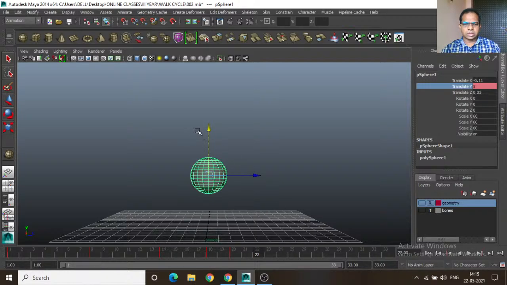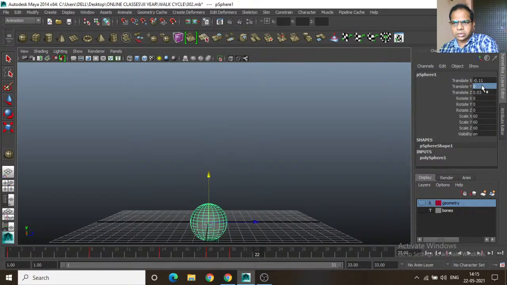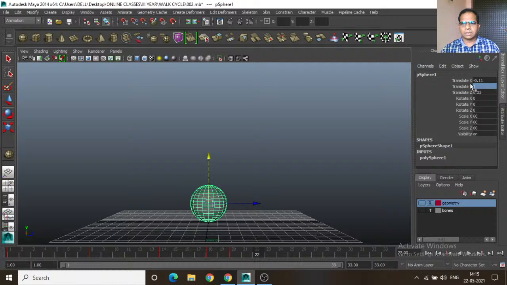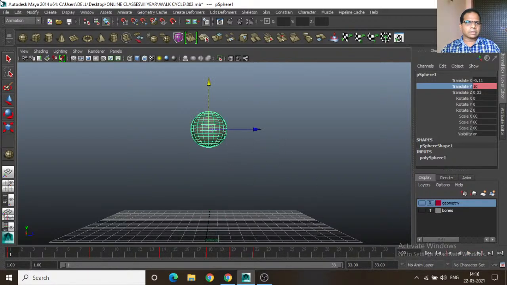And again, 22nd frame, 0 that one. Make this one 2. Okay, we have just 3 bounces.